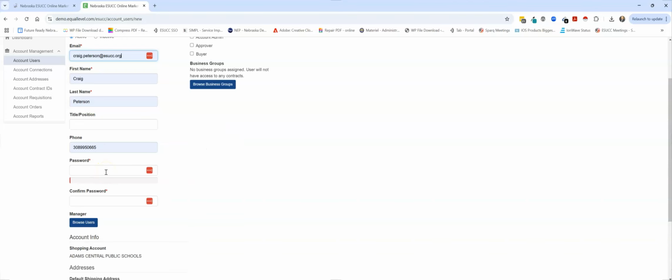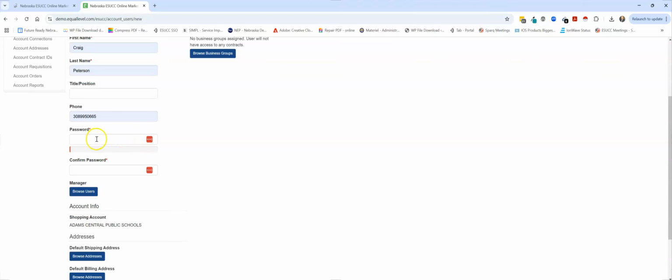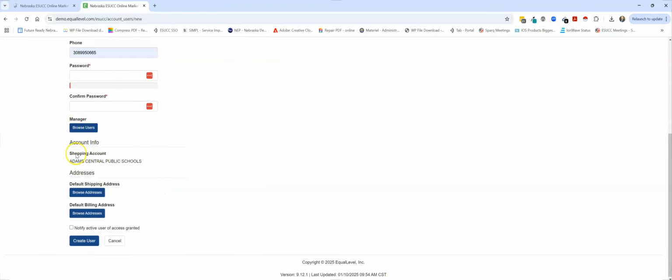And then they set their own password, or you'll set a password for this user. You ought to communicate this to the user, so it's actually probably easier if they register themselves, but you can do this and set the account up by entering a password for them. This account is automatically associating with Adams Central. It'll show your school account. If you want to set default shipping addresses for them, you can do that here. I typically don't, but you sure can. Likewise, if you have multiple billing addresses, you can do the same.